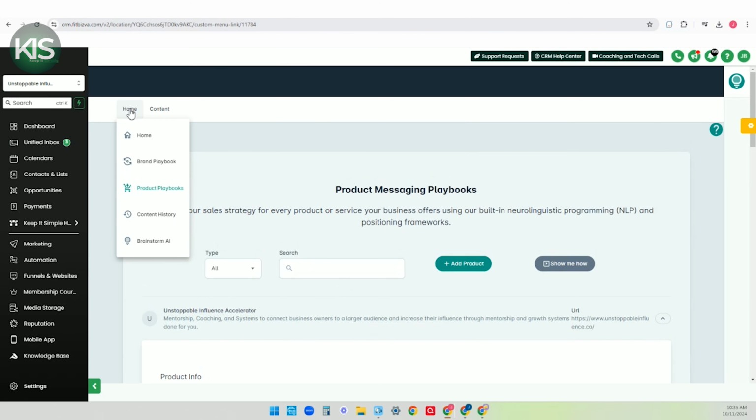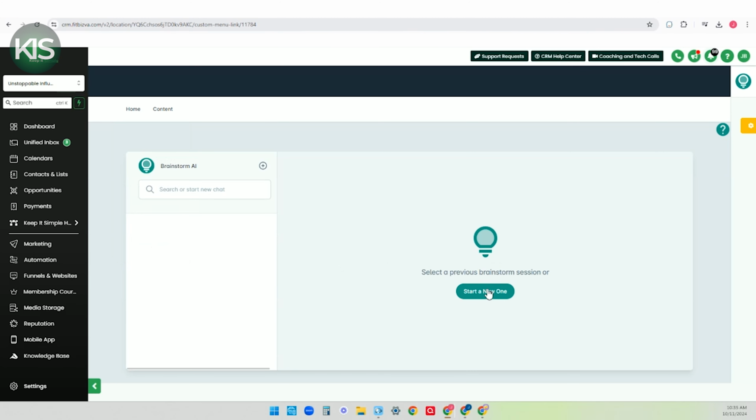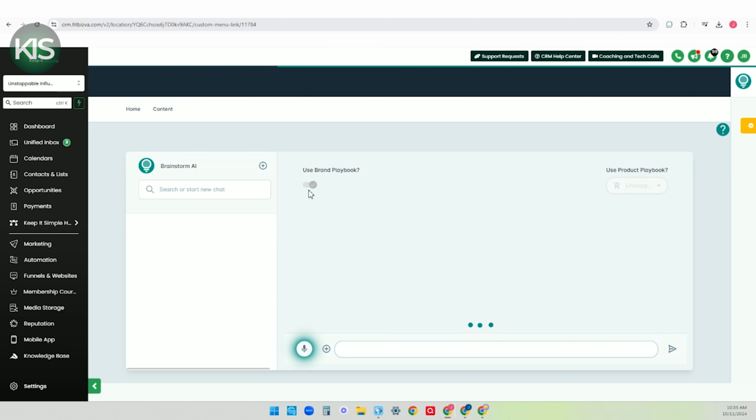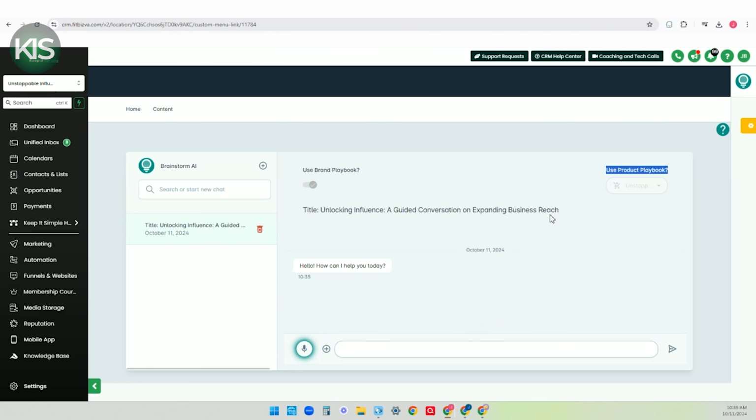For example, if you just want to be super simple and go brainstorm AI, basically I can hit a new channel. I can use the base knowledge of my brand playbook. And let's say I'm going to generate something for my product, right? Don't always have to use this, but I'm going to generate it. So now it's pulling in all that information from my brand playbook, and all the information from my product that I just picked.